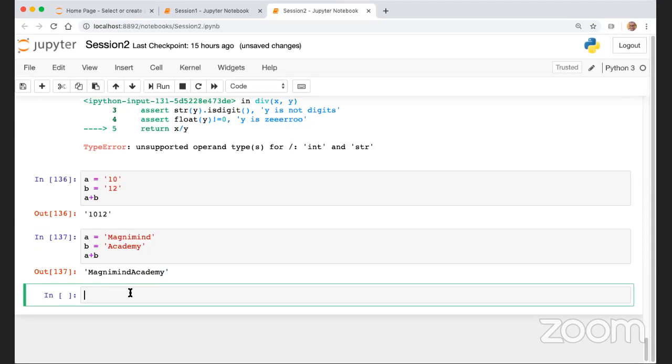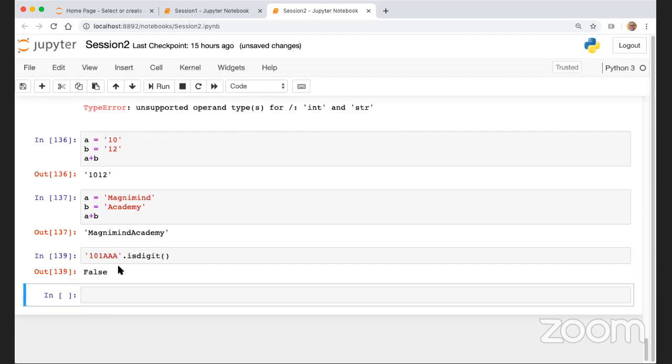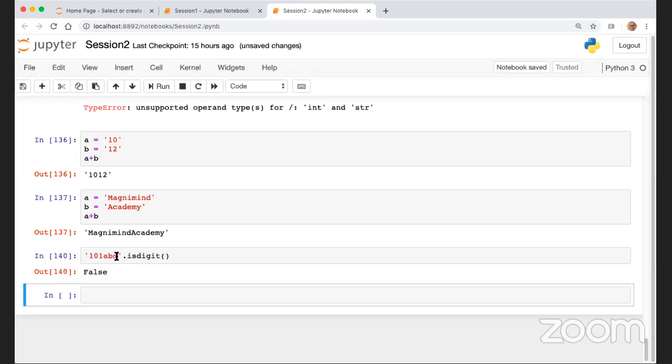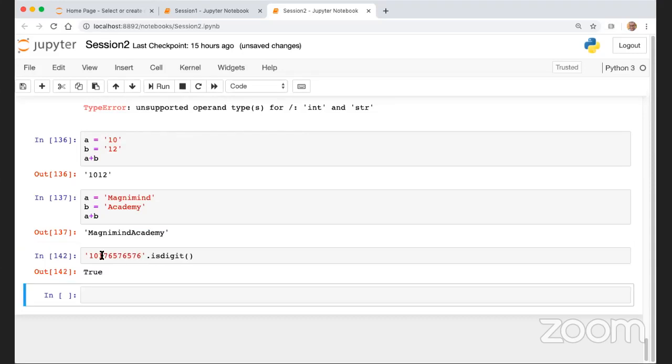Now, one more thing that I would like to talk about. When I say 101 isdigit like that, that gives you a true. When I say 101 AAA, that's a false, which indicates whether all the characters in a string are digits or not. So when I say ABC, that gets you a false. But if I say 101 or some other numbers here, that continues to be true. Okay.